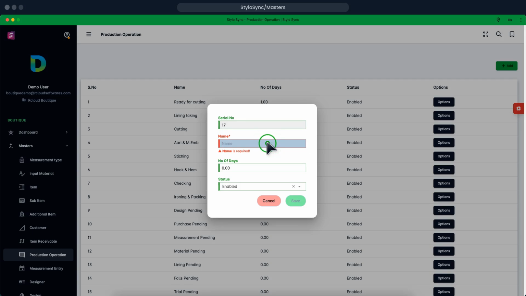Type the operation name, such as stitching or lining. This name will appear in order tracking and status updates. Choose clear, standard terms for your team.